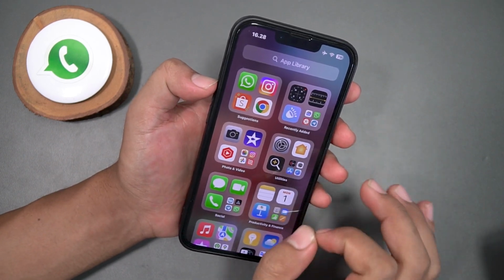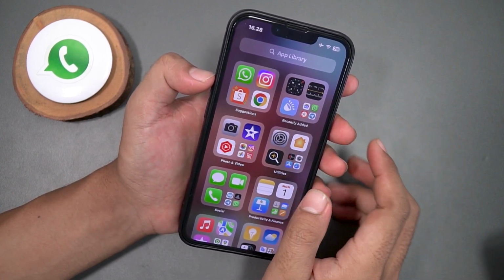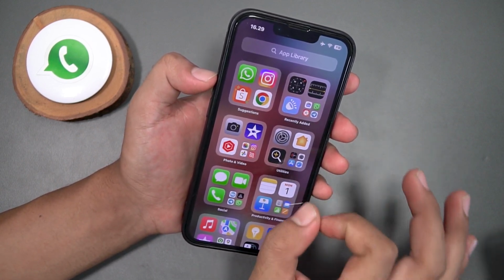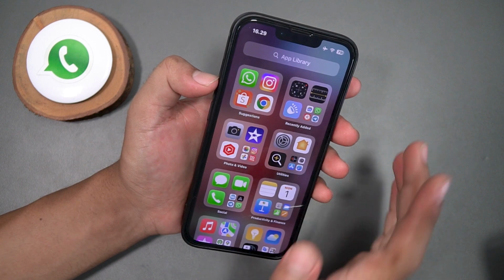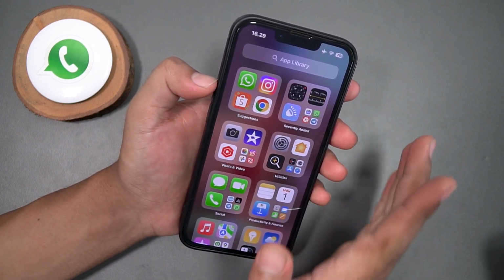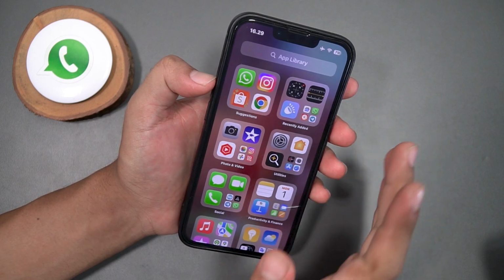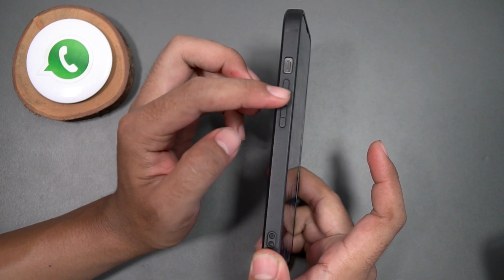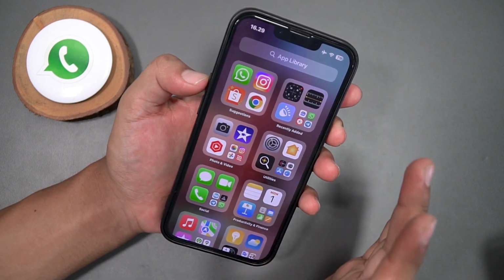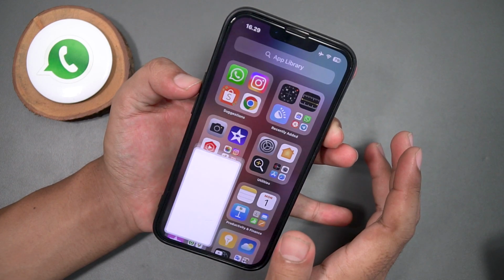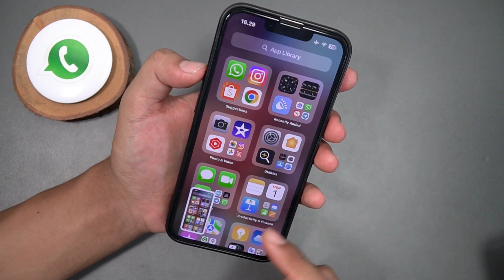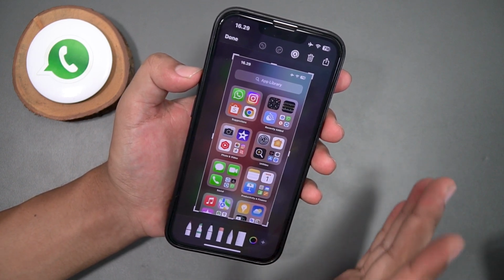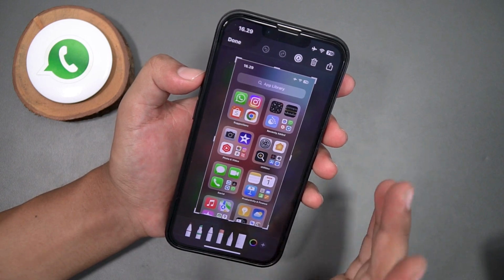Tip number 1. How to take a screenshot on iPhone. First things first, let's start with the basics. To take a screenshot on your iPhone, especially if you have iPhone 10 or a newer version, just simply press the side button and the volume up button at the same time. When you do, you will hear a camera shutter sound on your phone and see a flash on your screen, which means the screenshot has already been taken.